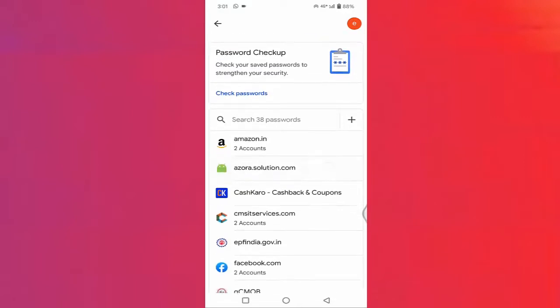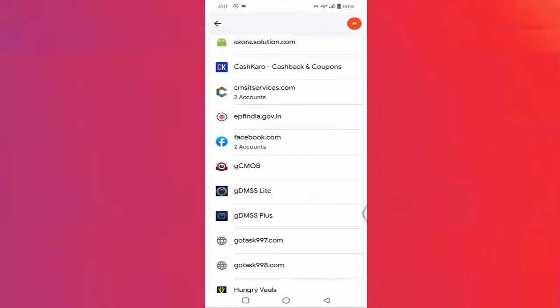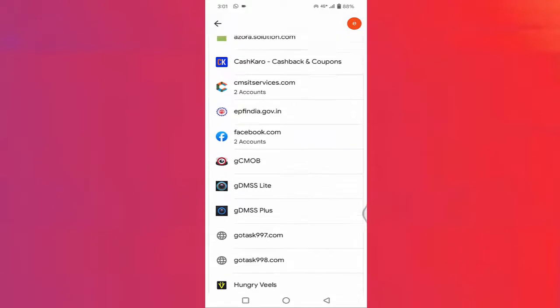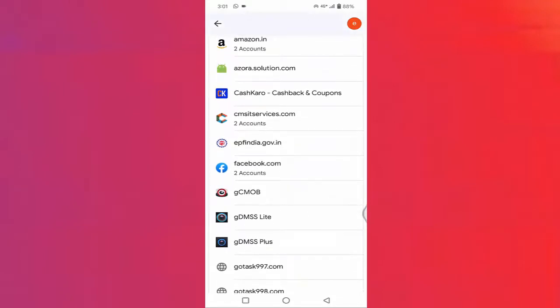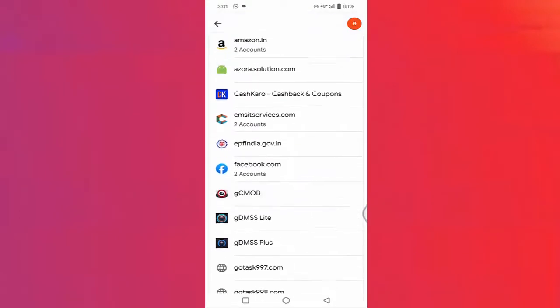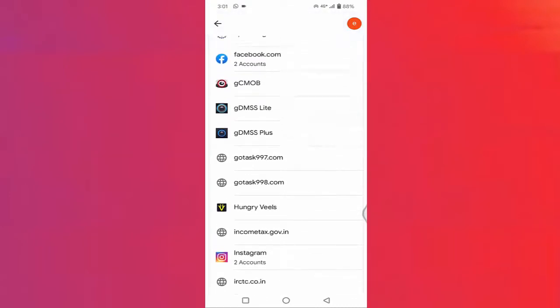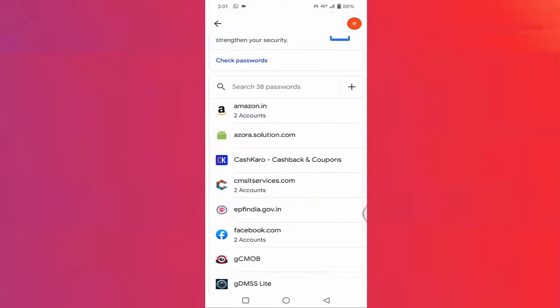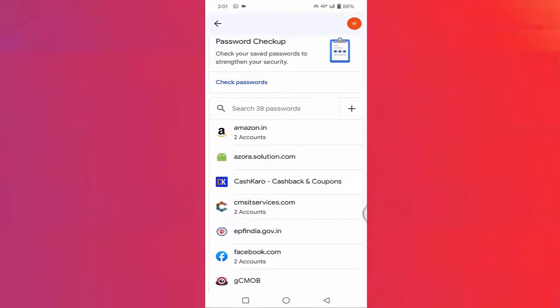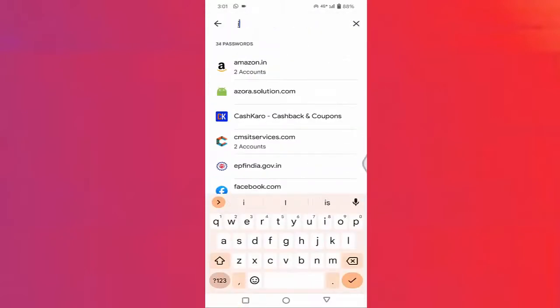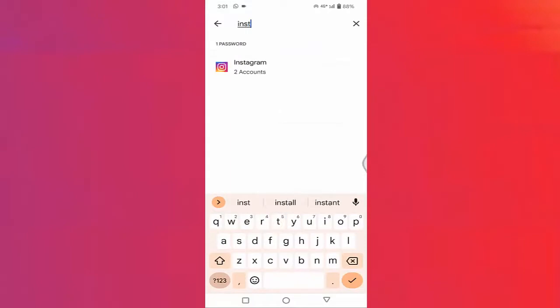Here you can see your password security apps. Whichever apps you have saved passwords for, all of them will be listed here. Gmail, Facebook, Amazon, Instagram, all the listed apps will be found here. Suppose if you want to find Instagram, then type Instagram. Just tap on the Instagram.